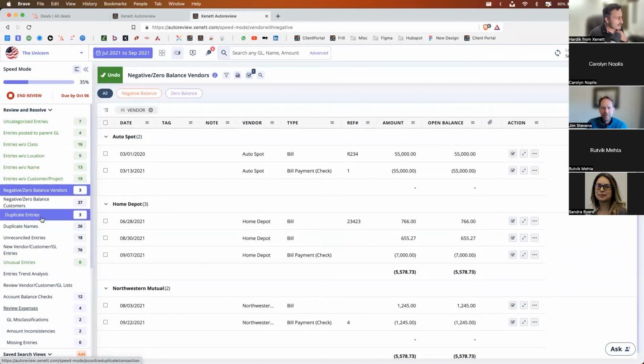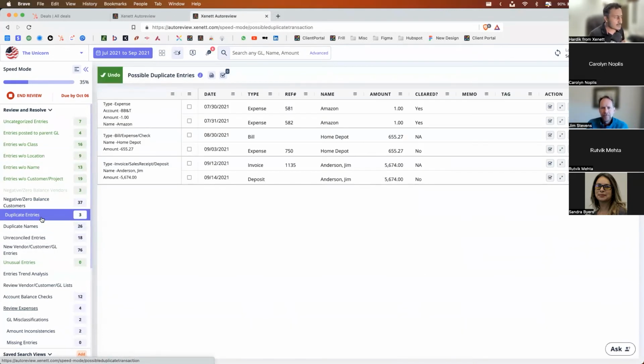There is one more thing that I wanted to bring up here, which is that we have a transactional level sign off as well. Okay, so what I mean by that is, let's say you are into these duplicate entries, and there are 2 transactions for Amazon. Now, if it's a duplicate, you're going to delete it, but if it's not a duplicate, then you want to get rid of it from here, right? So all you have to do is use this sign off, and it will disappear from here.